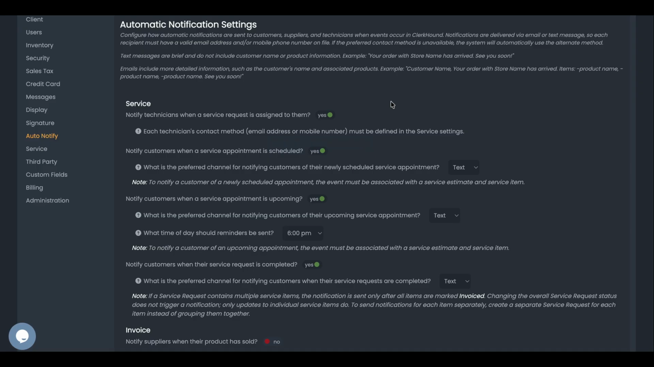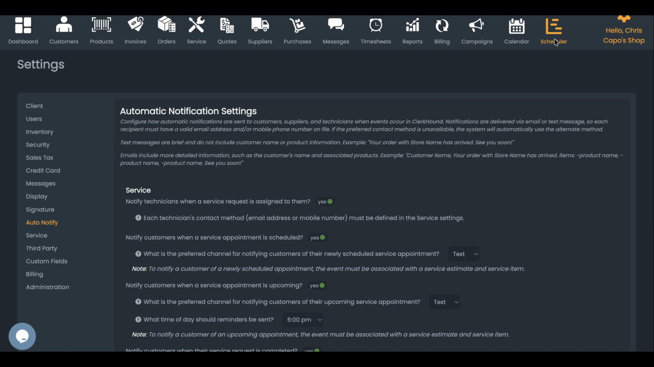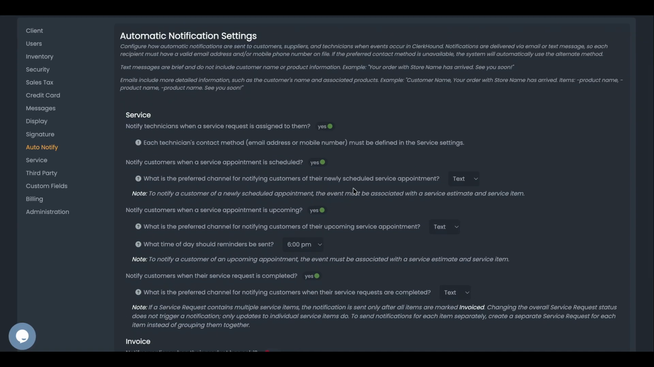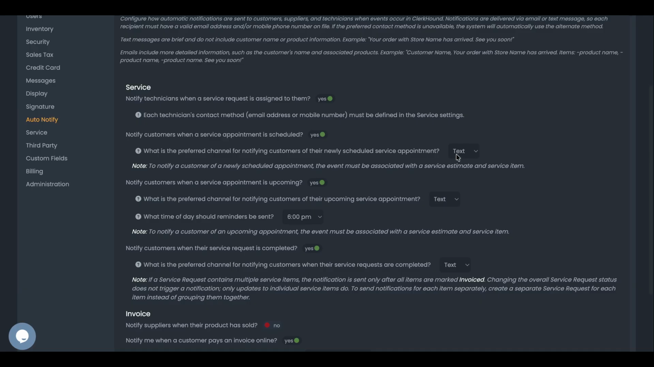That is super cool. Now this next one is notify customer when a service appointment is scheduled. That involves our scheduler that will go in another video, and that will automatically notify your customers when they have an appointment scheduled in our scheduler app. And of course, like everything in ClerkHound, you can choose whether it's a text or an email. So you can say, I want to email the customer or text. It's a fast-paced world out there now, and your customers have already grown accustomed to getting automatically notified with food apps and online ordering services, and now you've got the power in your hands.